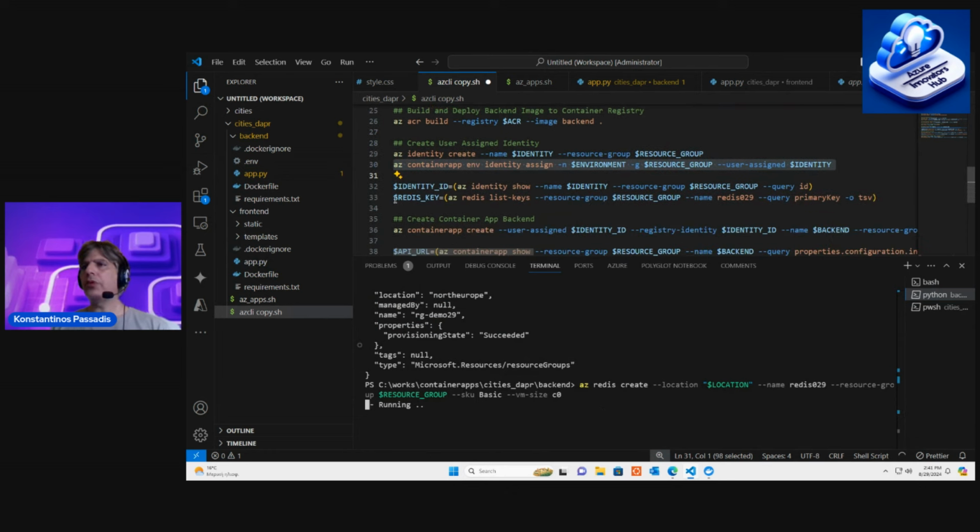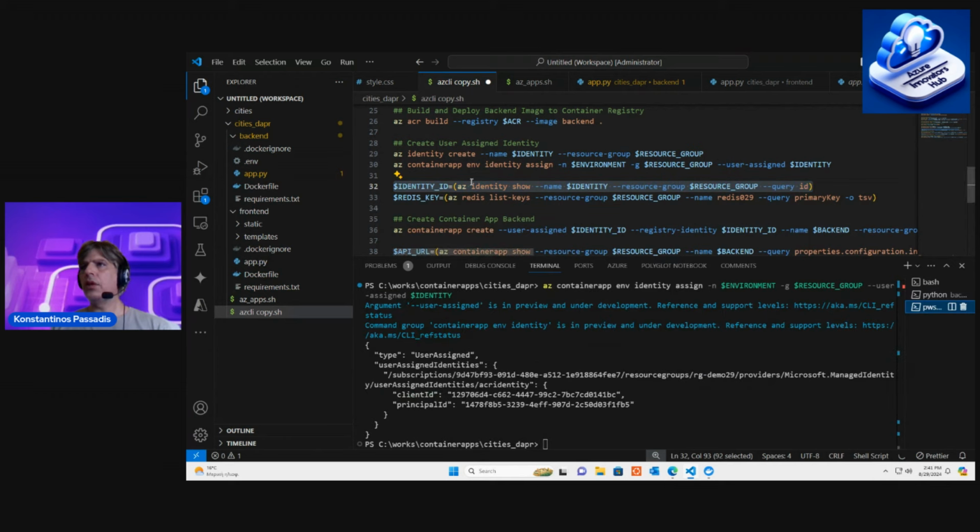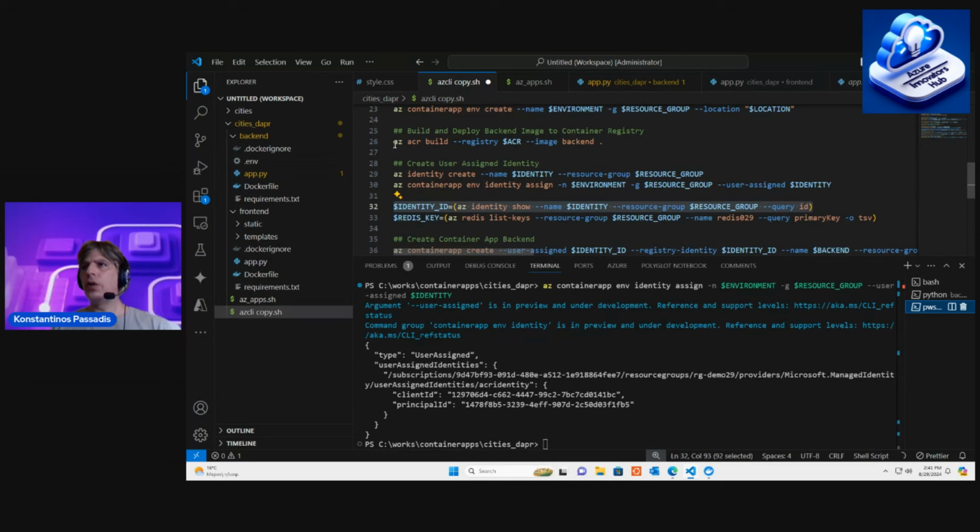I want to export the Redis key. Let's first export this one. Or we can build our image. Let's go and build our image. Now, we were used to create three commands using Docker: Docker build, Docker tag, and Docker push.